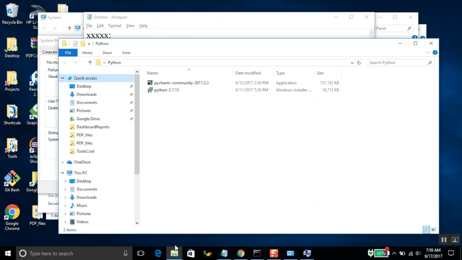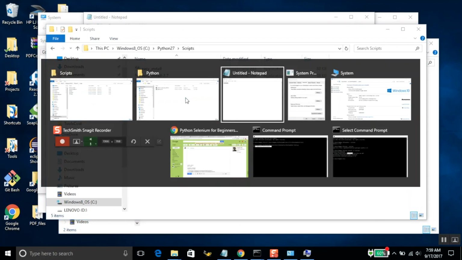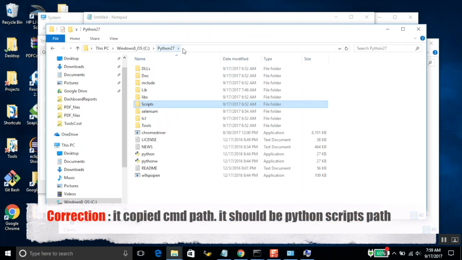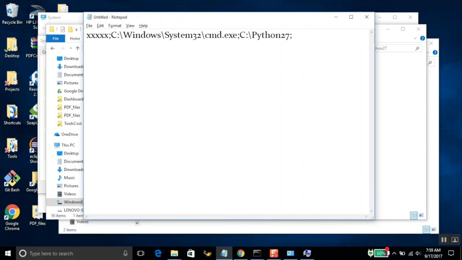So you will have this Python scripts, and then again give a semicolon and add this Python folder like this, and just save it.